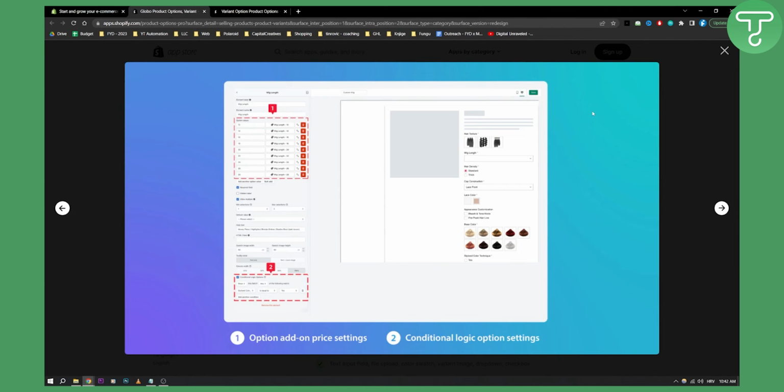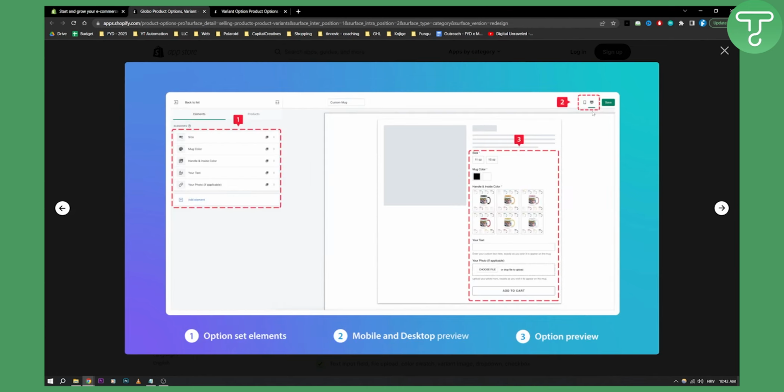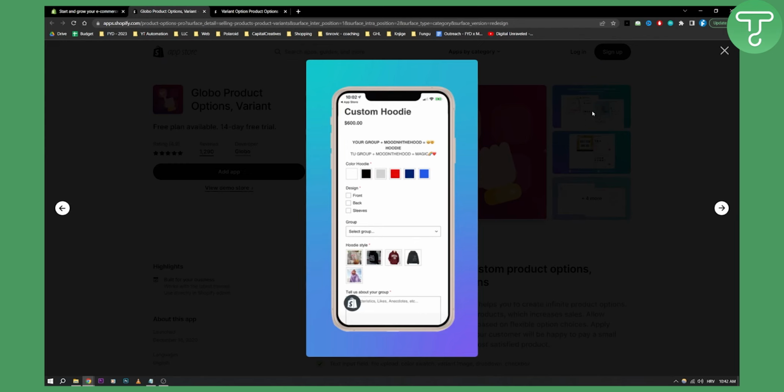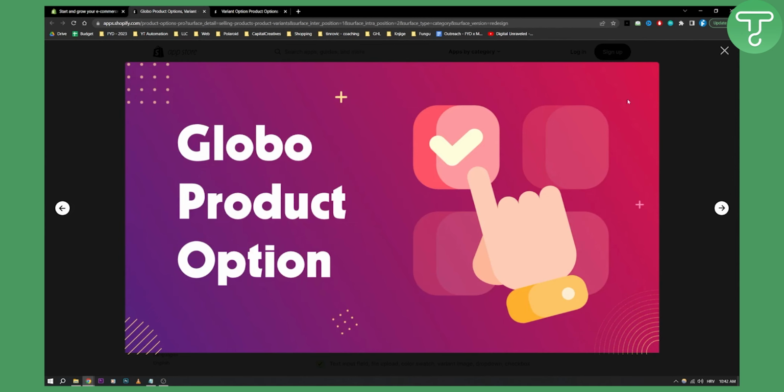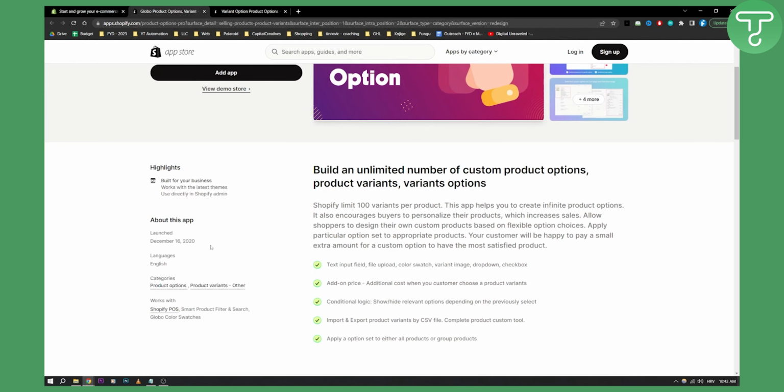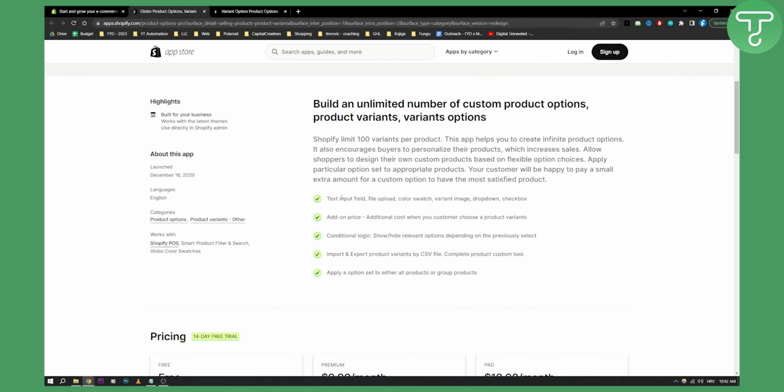Now, there's a bunch of different things that you can do with this app. Obviously, it's a very simple app to use, but you can do much more on the mobile phone as well. You can open it. And yeah, this is Global Product Options for those of you who are interested in this app. It has been here since 2020, so it has been a really good and popular app. And as you can see here, just some of the things that you can get with this app.